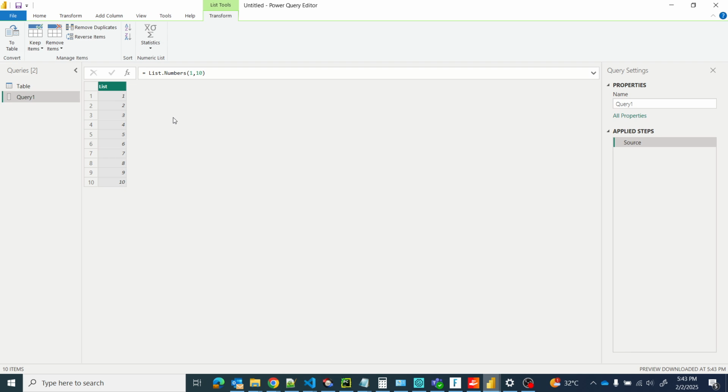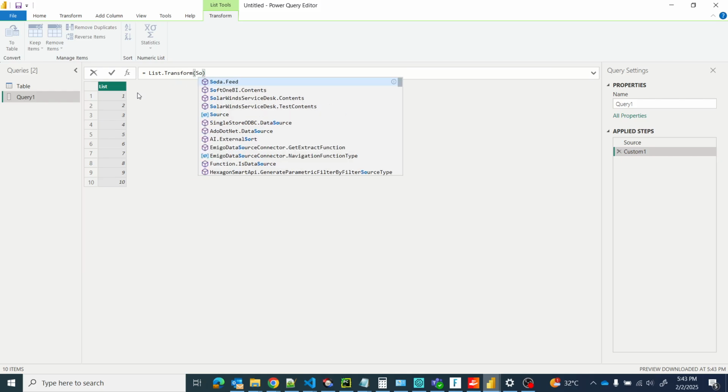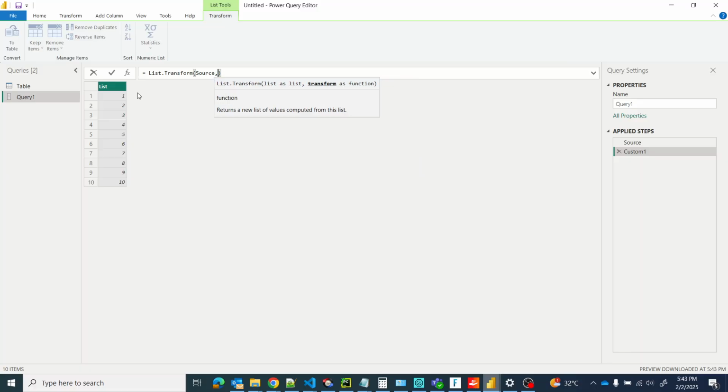Now I will use each underscore for the list, using the List.Transform function. List.Transform, Source, each underscore. So when we are using underscore in the context of a list, it will give each element of the list. Here underscore means each element. So there will be no change in the output. It will be like this, 1 to 10.